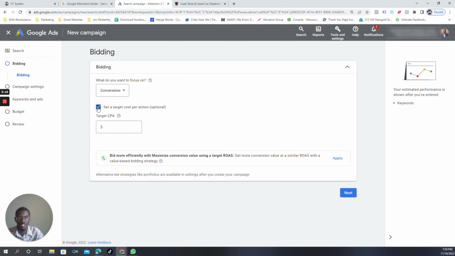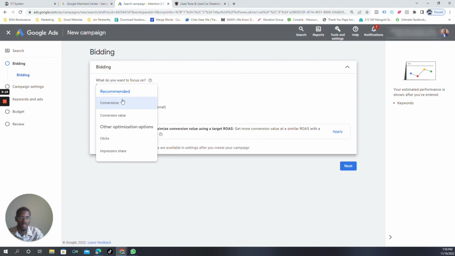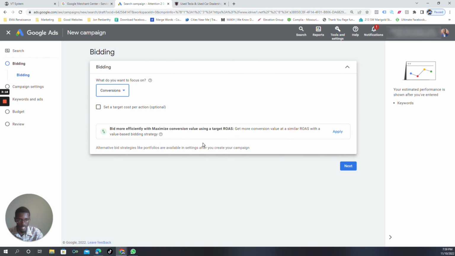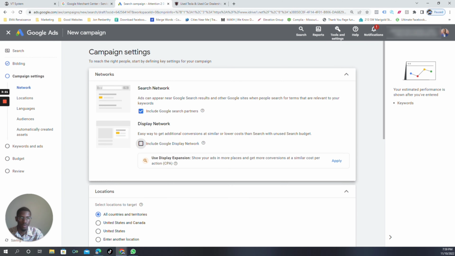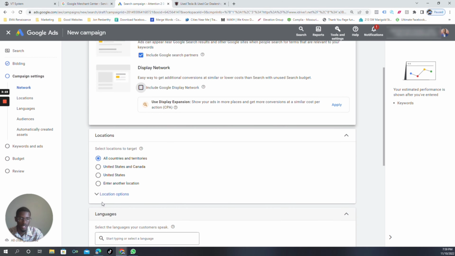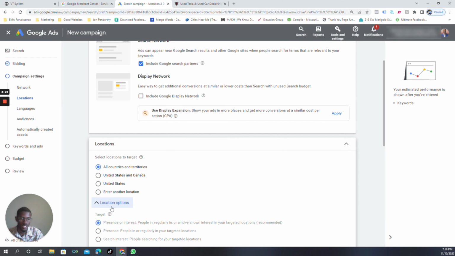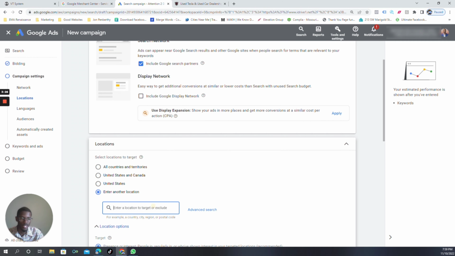Alright, so the bidding strategy, I turn this off. I'll make sure that this conversion is actually loading up here. I click on next. I want to get rid of display network, keep search network. I'm going to come down, I'm going to go to location, or enter in a location, and at this point this allows you to find your dealership and you can enter that in.